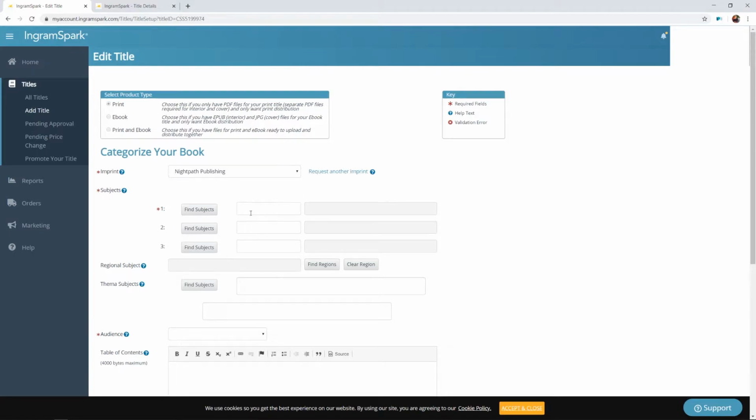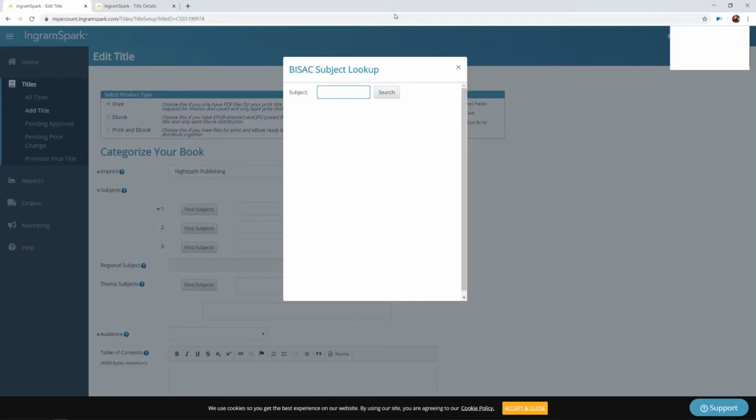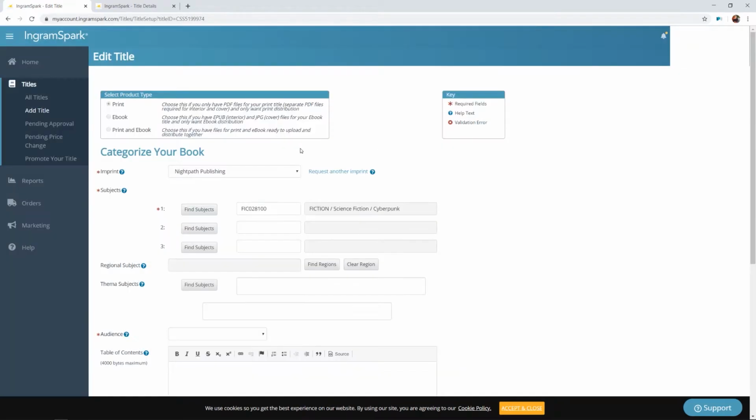And you'll need to find subjects for each of your books. So let's say my book is a cyberpunk book. Let me search for cyberpunk. It brings up this fiction code, which is FIC028100. That's fiction, science fiction, cyberpunk. That's great. And let's say I do that for 2 more subjects. That'll work great for me.